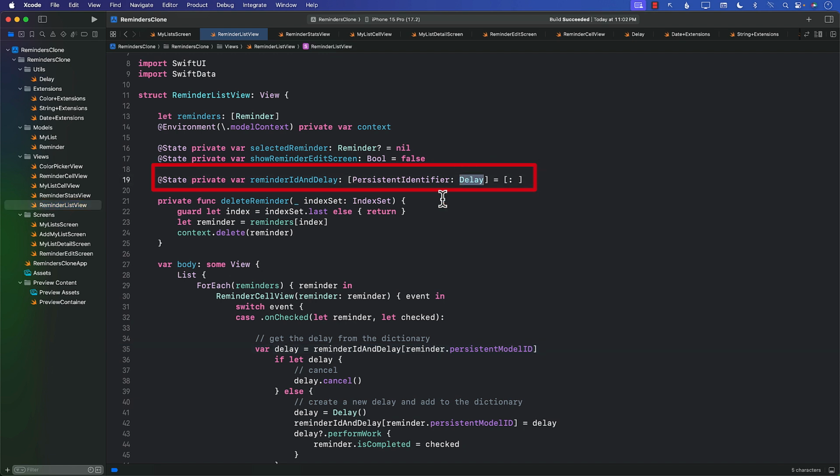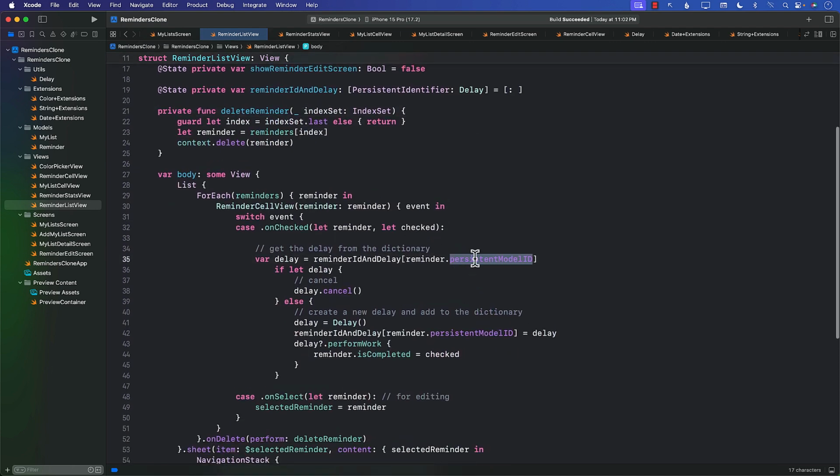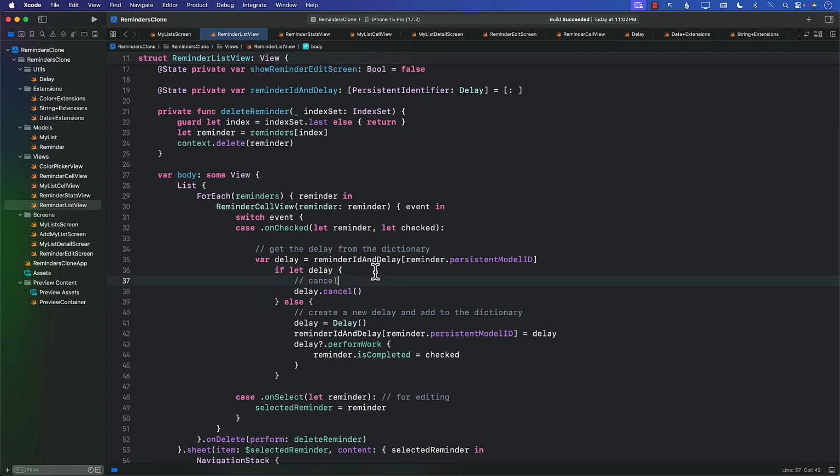The reason why this is working is that we're no longer using a single delay. We are creating multiple delays based on the persistent identifier of the reminder. So persistent model ID over here is the ID associated with the reminder. This is kind of like a primary key for that particular reminder, and that's not really going to change. So this allows us to mark these things as completed, and that's how we are able to handle multiple items by holding on for a couple of seconds and then marking them deleted.